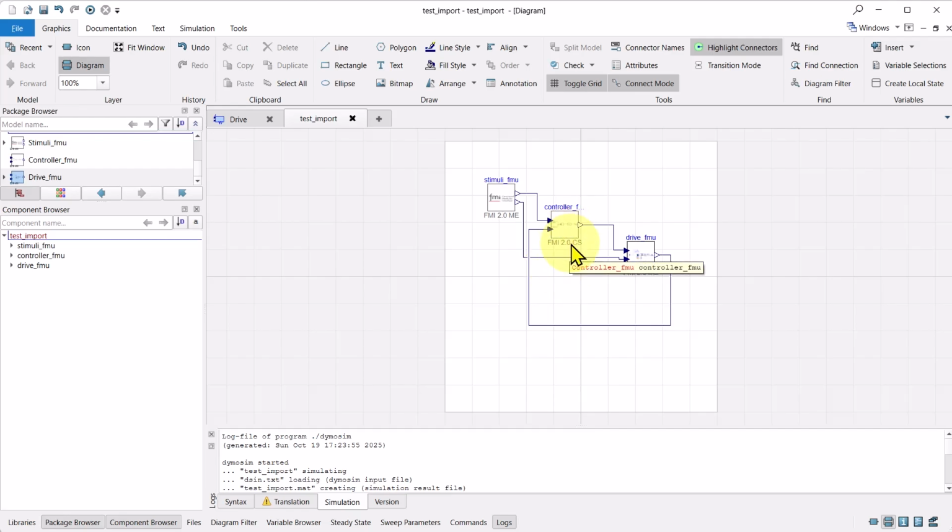And I just see here that we have already mixed model exchange and co-simulation models, which in this case gave still the same result. We could also have selected here only model exchange FMUs.